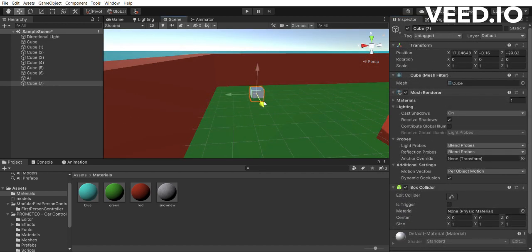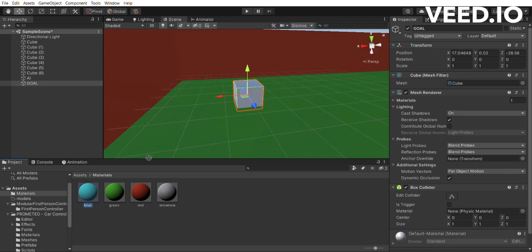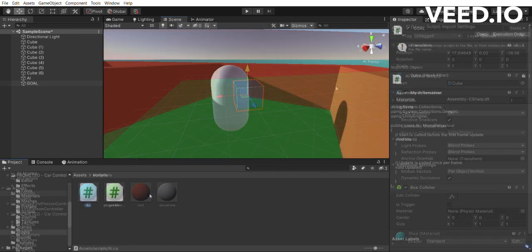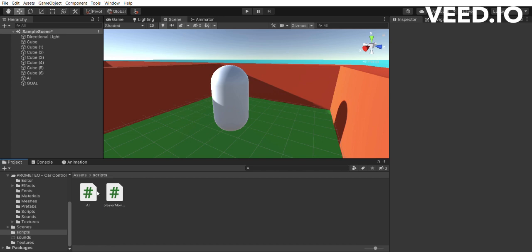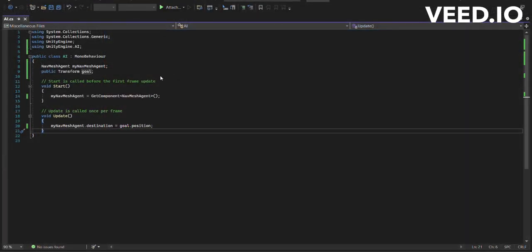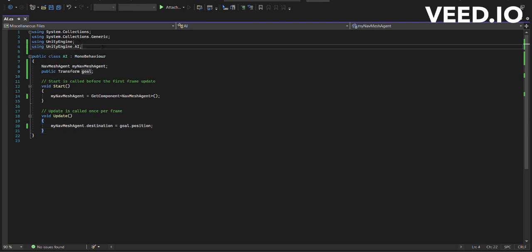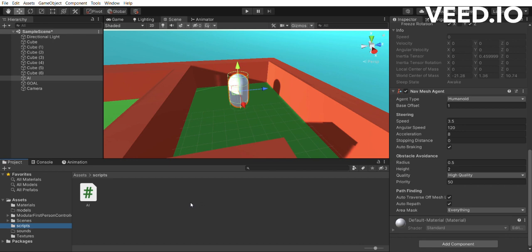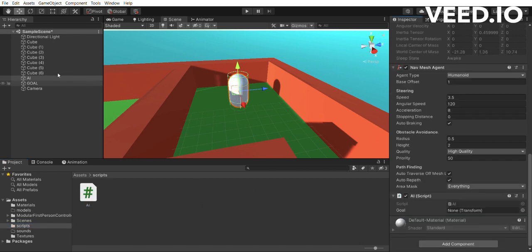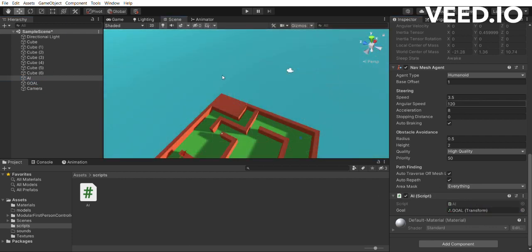Create a new cube. This will serve as the destination for the AI. Add a new script called AI. Use the following code in the script. Add the code to the capsule. Drag and drop the cube we made into the goals section of the script in the inspector. Press play on the project and watch.